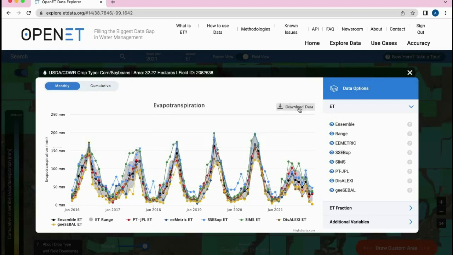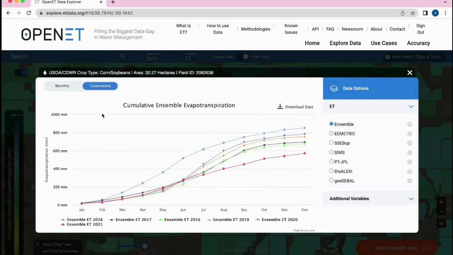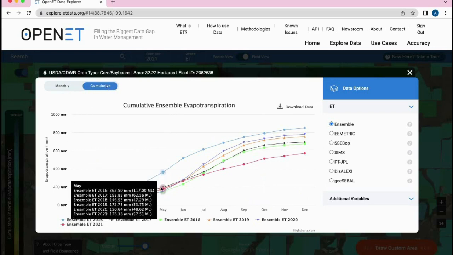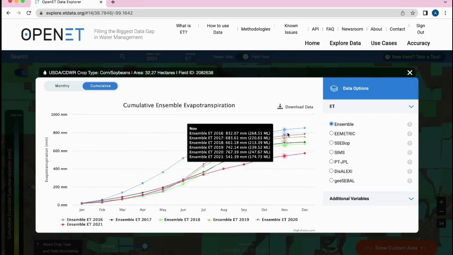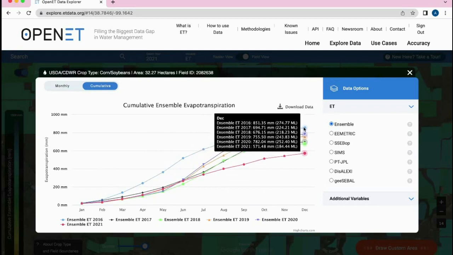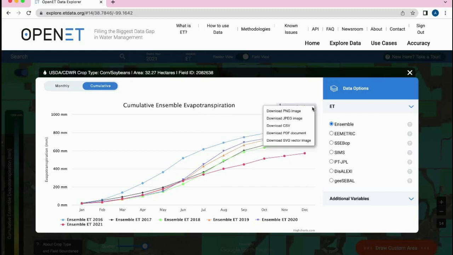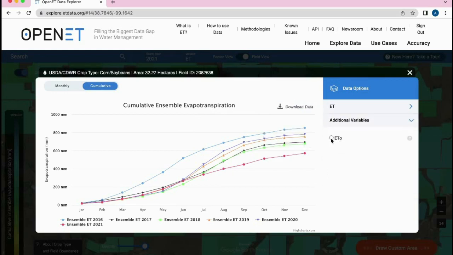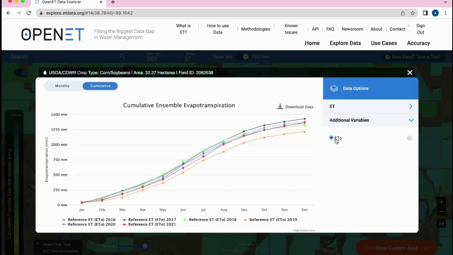So you can click on download data, and you can download images in JPEG or PNG format or as CSV files. The time series can be downloaded as a PDF document or SVG vector image. You can look at cumulative data, annual cumulative data. It shows each year and each month as it progresses. When you go here for each month, it lists cumulative evapotranspiration. This can also be downloaded the same way. Note also that there are additional variables. ET0 is the reference ET that you can plot.